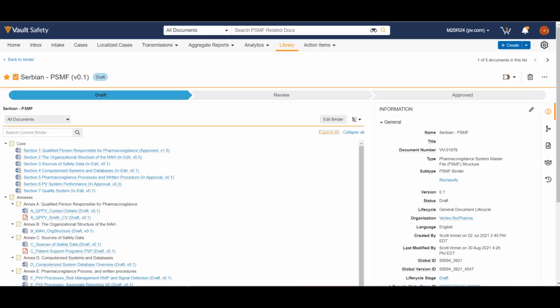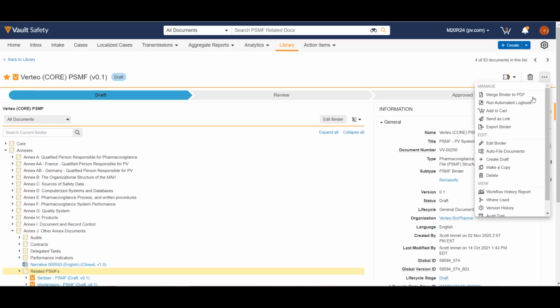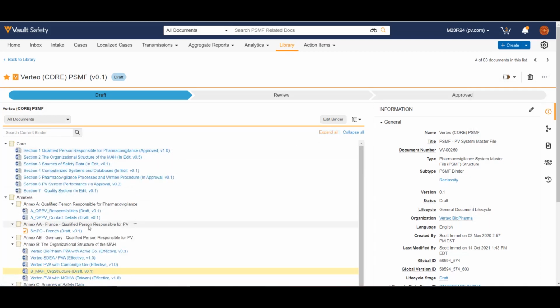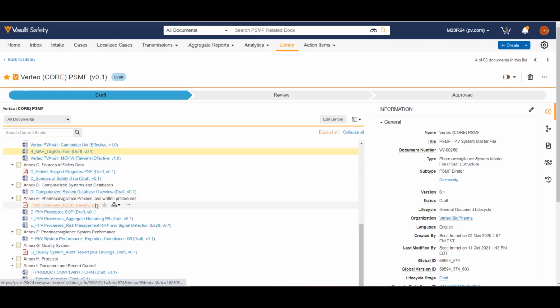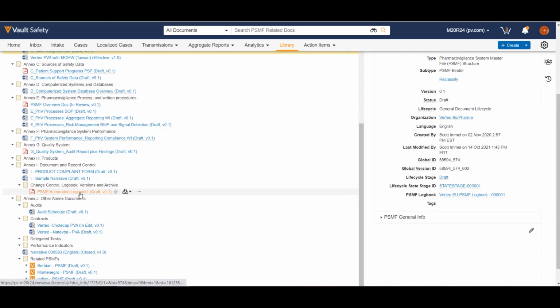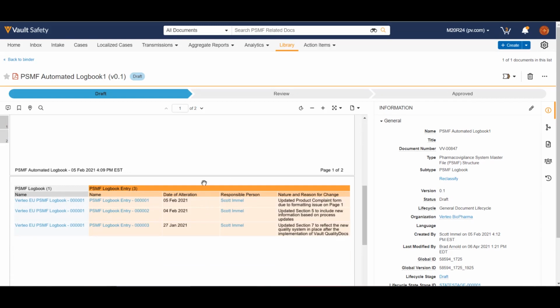Now, a few other concepts that I want to get across here. You have the ability in our system to run what's called the logbook. The logbook, when configured, says, well, what would it look like if I wanted to see all the high-level nature of all the changes that have been occurring? So you simply hit Run Logbook Report, and then you could upload that report back into the PSMF structure here. So what that would look like is that down below, you'll have a section that says the logbook, and you can see the high-level nature of all the changes to all the documents in that PSMF binder.